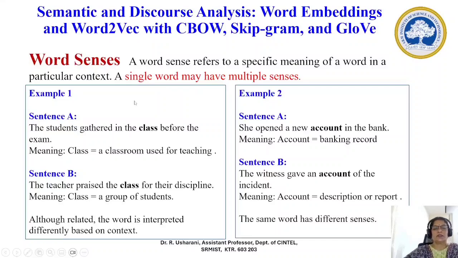For example, a single word may have multiple senses. Let us look at these examples. The student gathered in the class before the exam. Here the meaning of the word class is a classroom used for teaching. Let us consider the second sentence B. The teacher praised the class for their discipline. Here the class means a group of students, although related, the word is interpreted differently based on context.